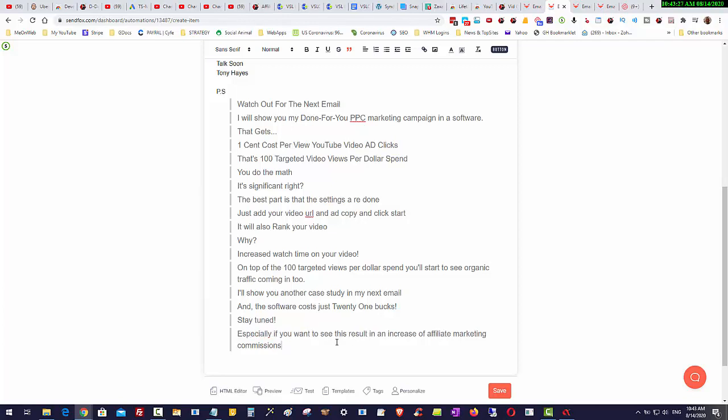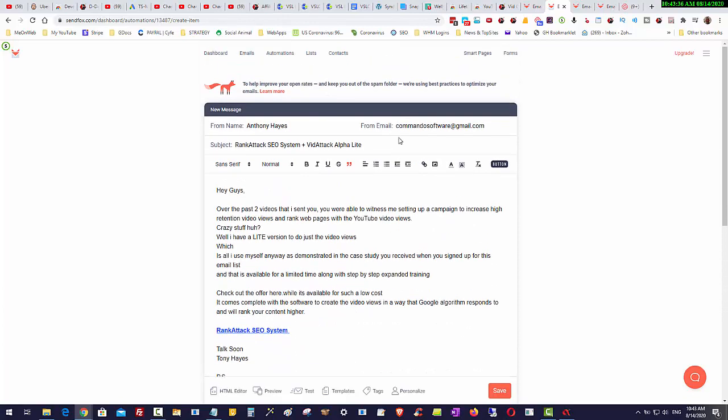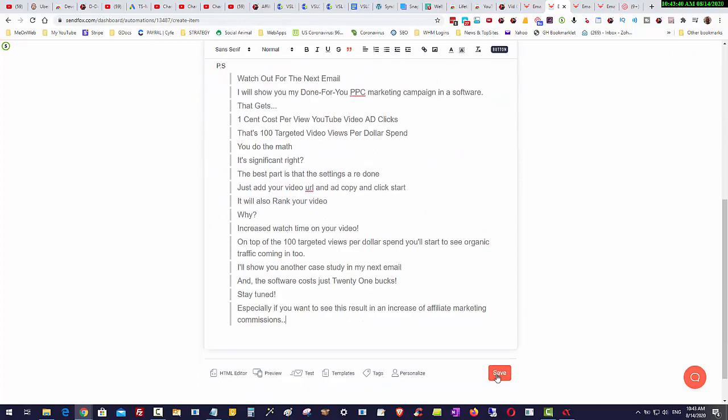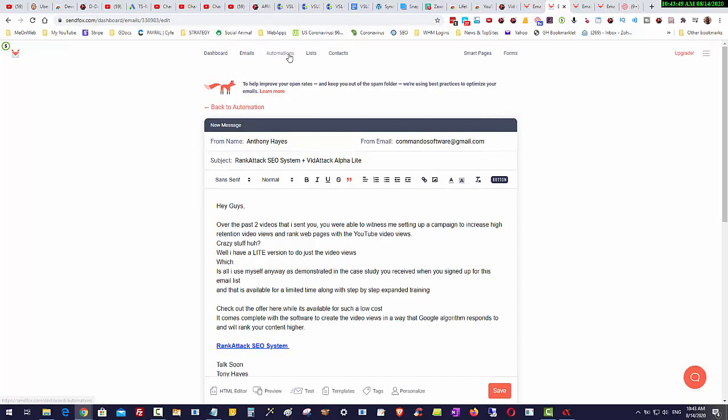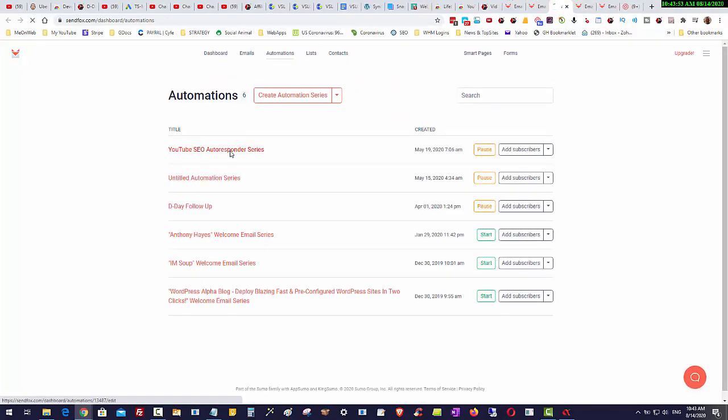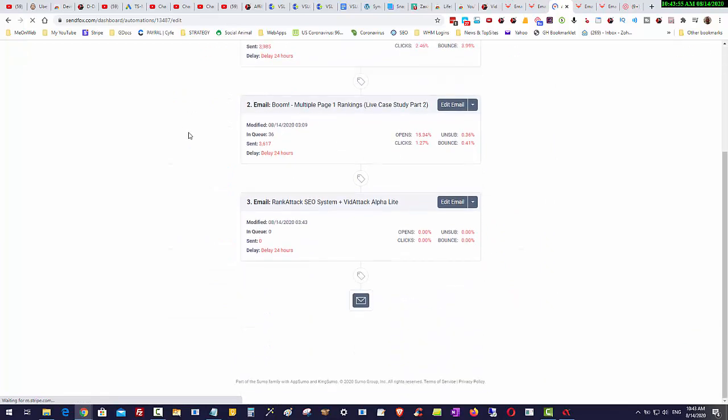Basically I'll create a case study out of this. So we can click on save now. Let's see what happens when I click on save. Campaign saved successfully. I'm just going to my automations here just to make sure it's been added into this. Okay, and now I can edit.